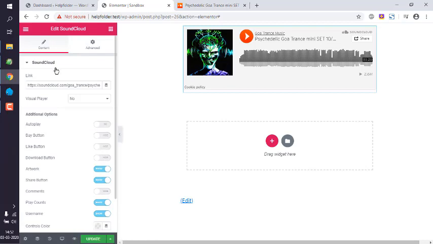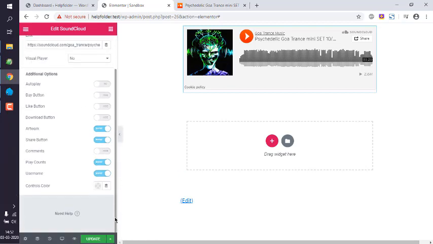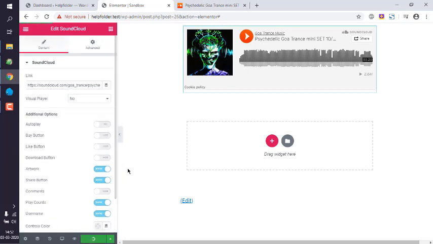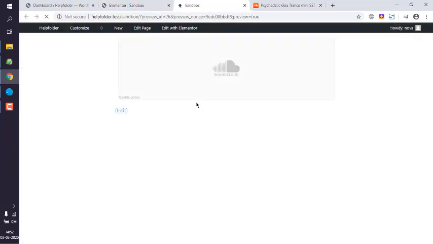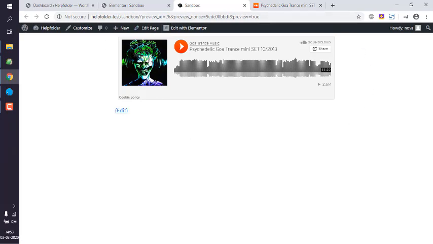So we will get back here to SoundCloud link and see all the settings that we have enabled, and then click on update. Now we will preview this change on our page. So in sandbox page you can see SoundCloud is now added. So you get the idea how to embed SoundCloud player on your WordPress page or post with Elementor.